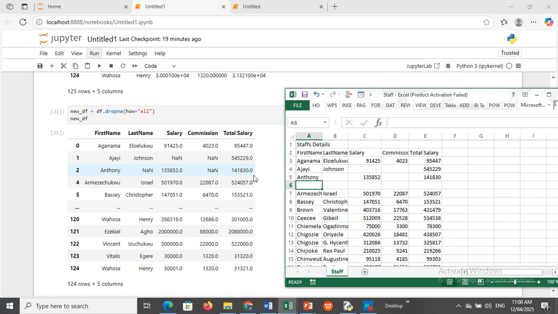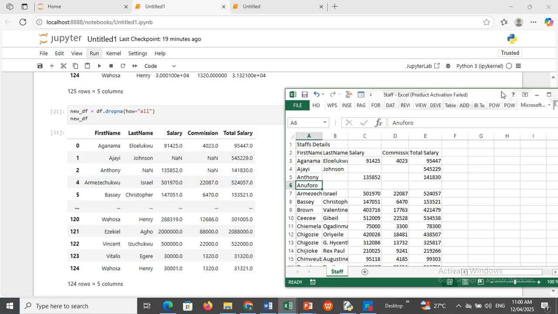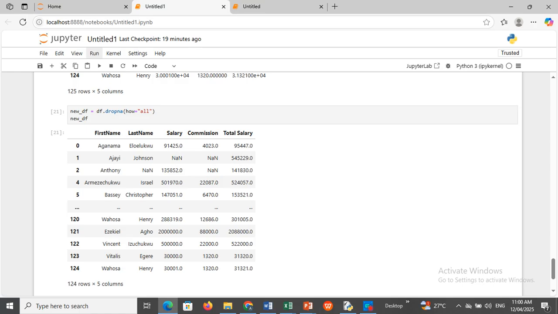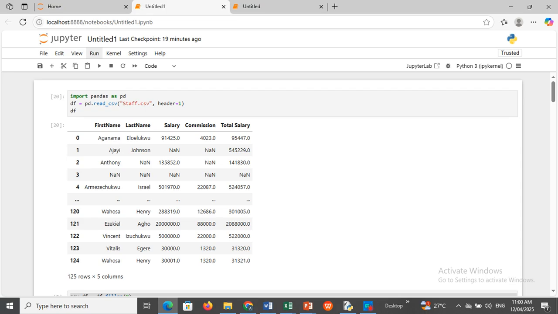Okay, I can tell Python, don't drop all. As long as there is one cell in that particular row that has a value, don't drop it. So what I'm going to do, I'm going to use what we call thresh. So in this particular drop na, I'm going to type thresh equals to 1.